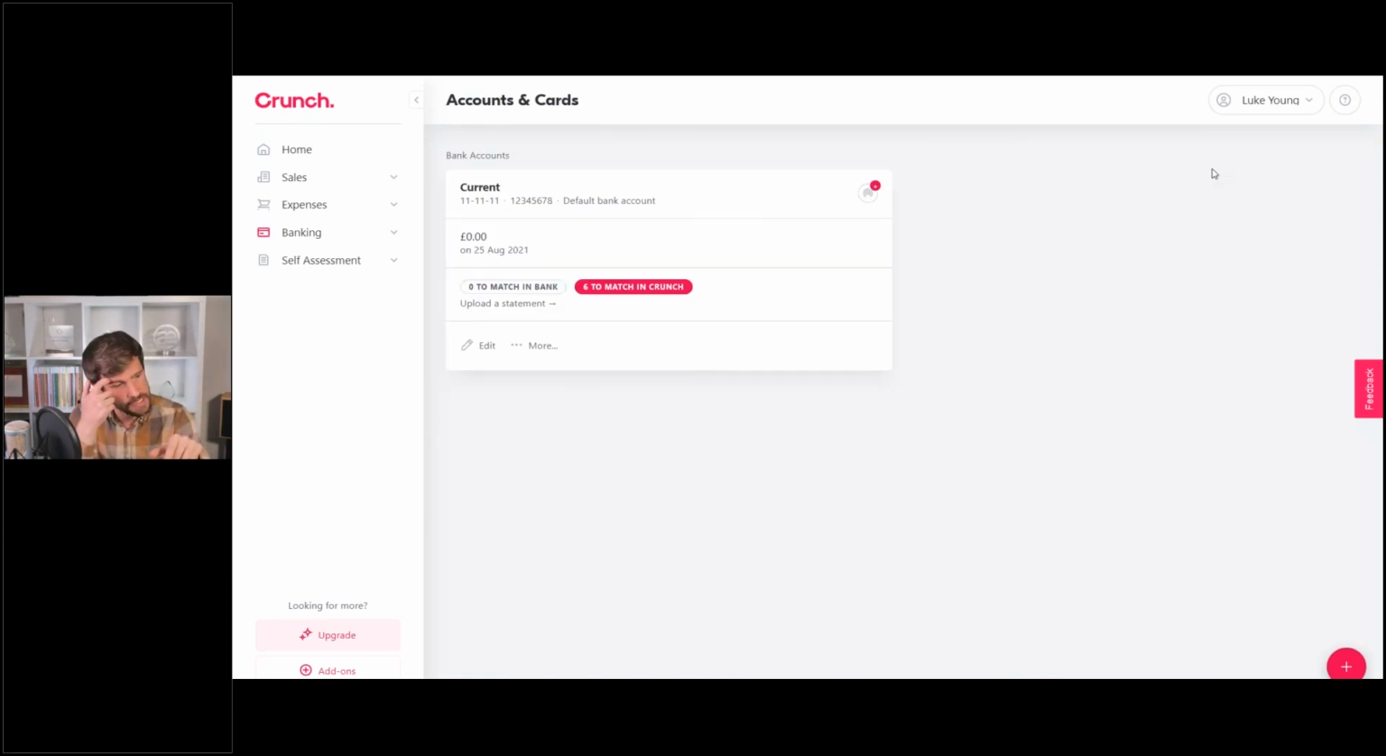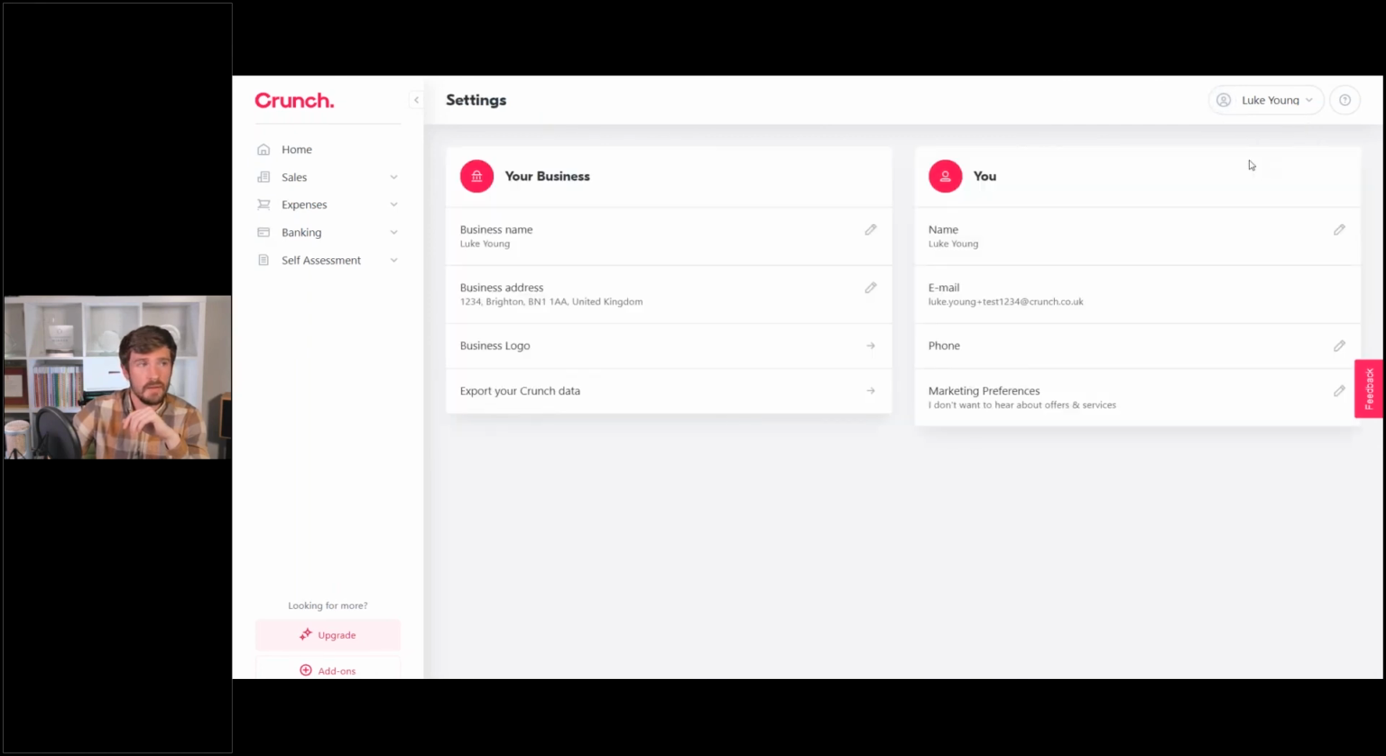When it comes to certain things like your account settings, right? So perhaps if you move, maybe if you change your business name, anything, right? In the top right-hand corner, you'll see this drop-down menu here. You go to settings. There's your business name. You can edit that. At the moment it just says my name, but if you want your invoice to say a specific business name, change that there. Again, if you move address, update your business address there.